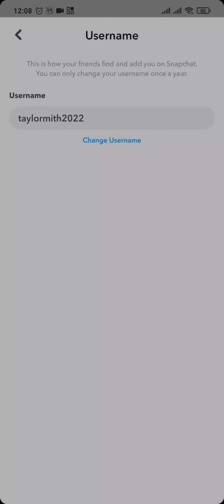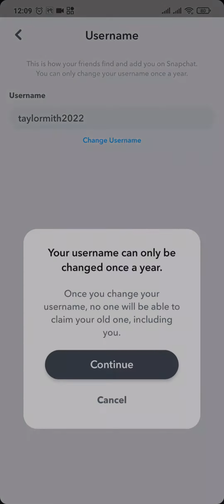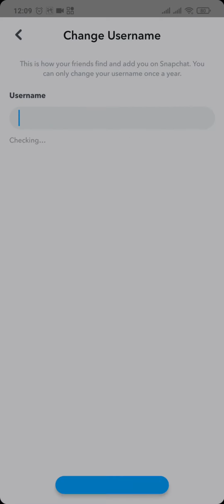Now the one thing that you need to know is Snapchat only allows you to change your username once every year. So if you have changed your username within a year, you won't be able to change it. But if you haven't, you can tap on change username and tap on continue.